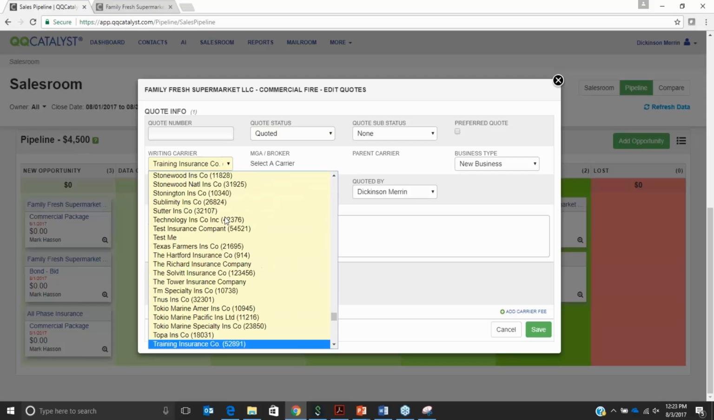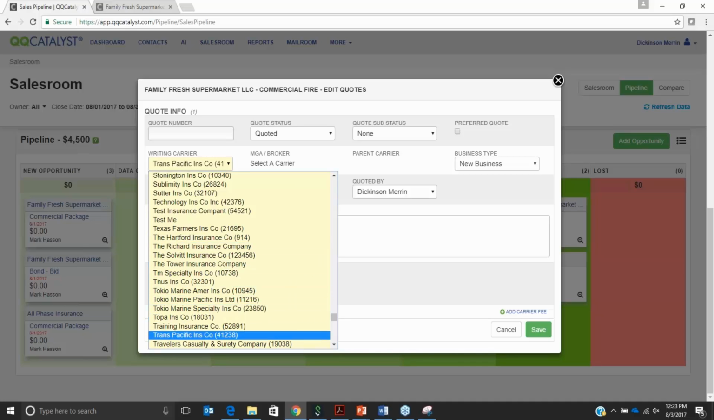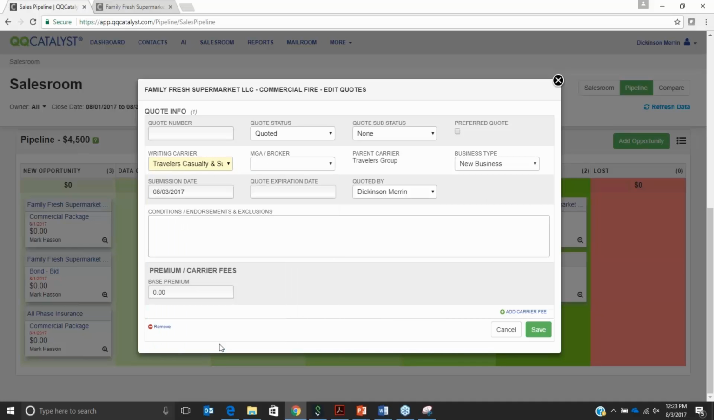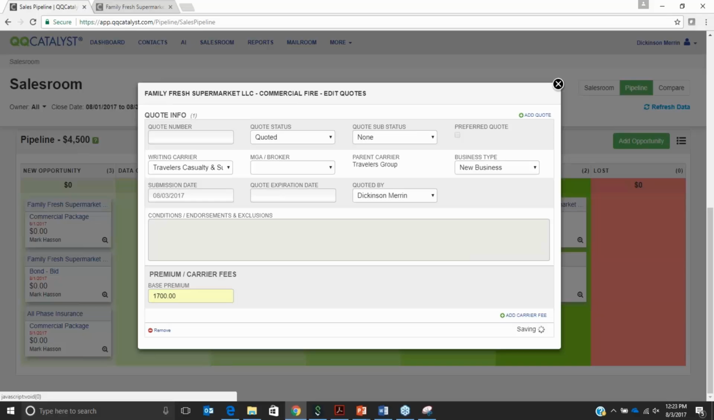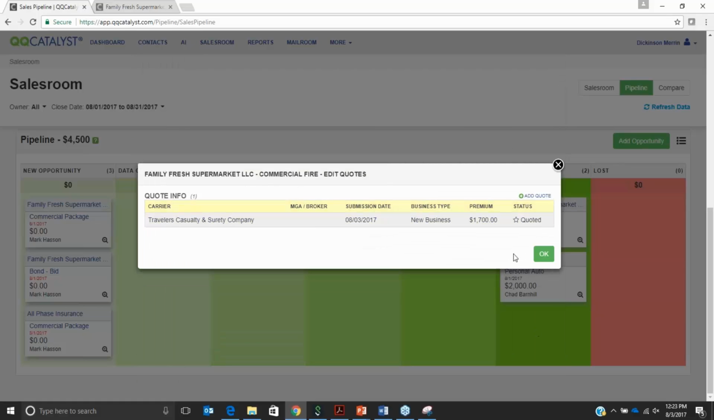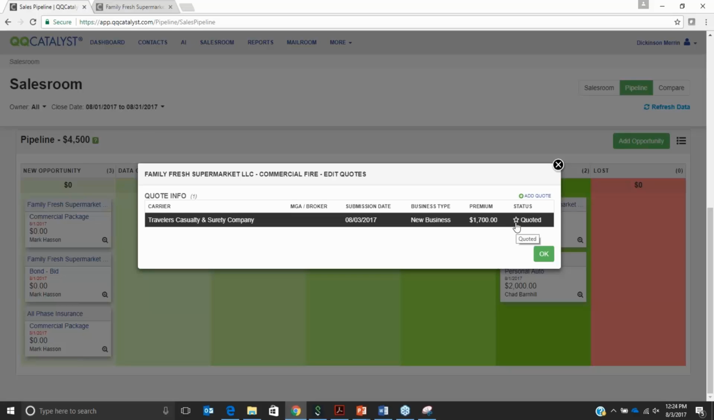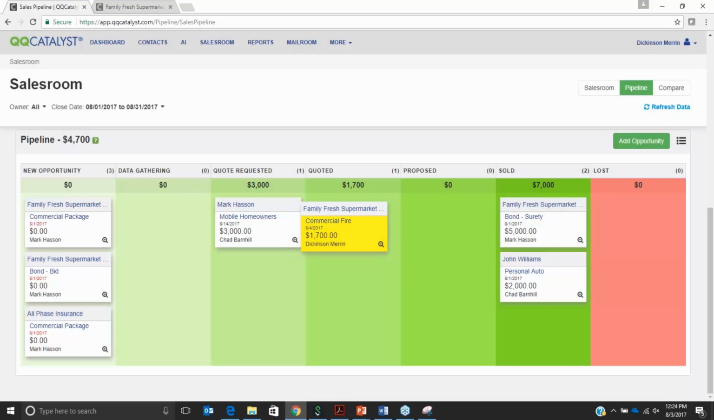That quote was received from, I'm going to say, Travelers Casualty Company. If there's an MGA, you'll tell us who the MGA is. In this case, I'm going to say that the premium that was actually quoted was $1,700. You can add your carrier fees and taxes, and then click Save. Now notice, I forgot to check off the preferred quote, but because it's the only quote that I have, it automatically makes it the preferred quote. You're going to know that by seeing the star there. And now that opportunity is in the quoted status.